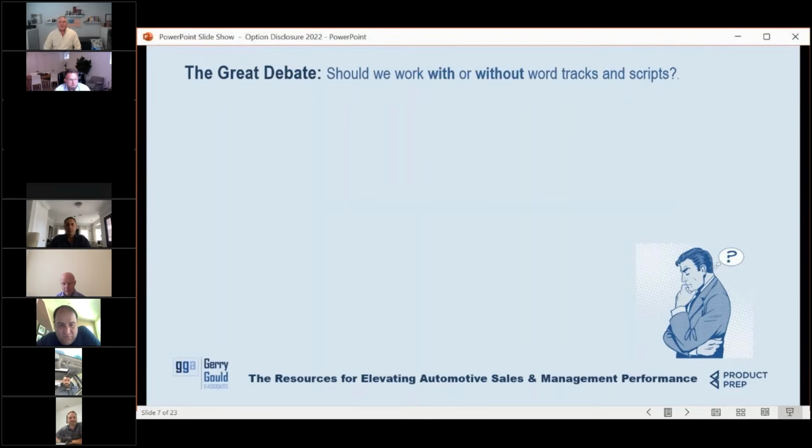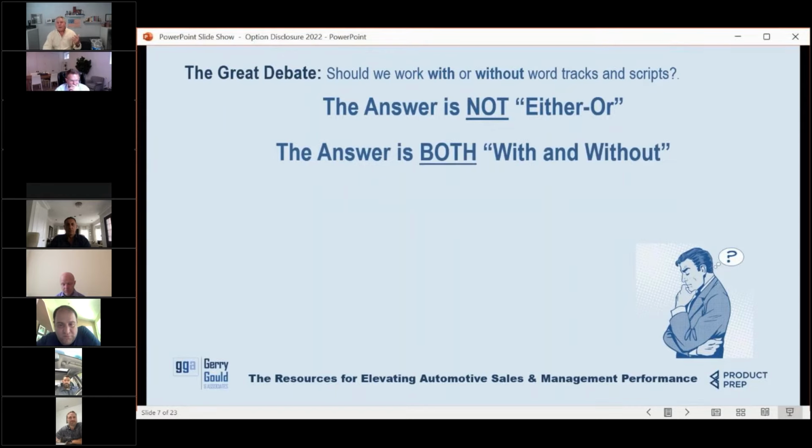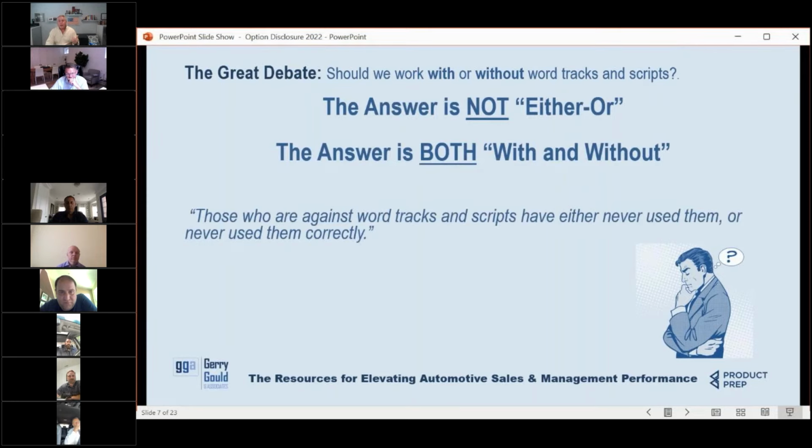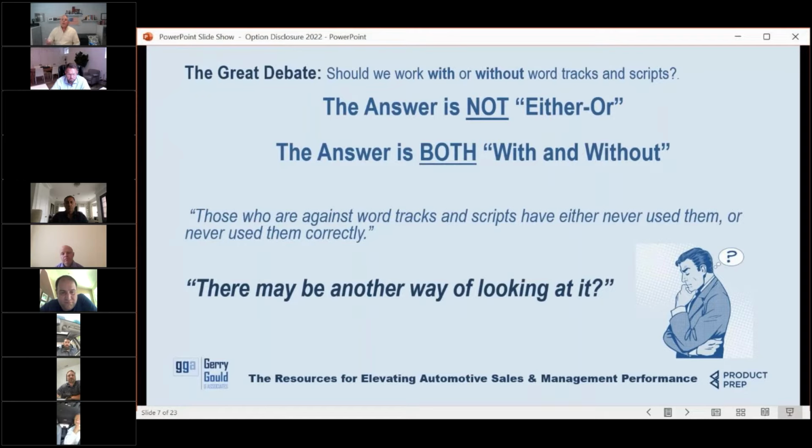Awesome, man. That's exactly what I'm talking about. If you just get the customer to talk, they'll talk themselves right into the products. Absolutely. So here's the debate. The answer is not either or. The answer is both, with and without word tracks. That's the answer. Should we work with? Yeah. And sometimes we should work without word tracks. Those who are against word tracks and scripts have either never used them or never used them correctly. That's my point.